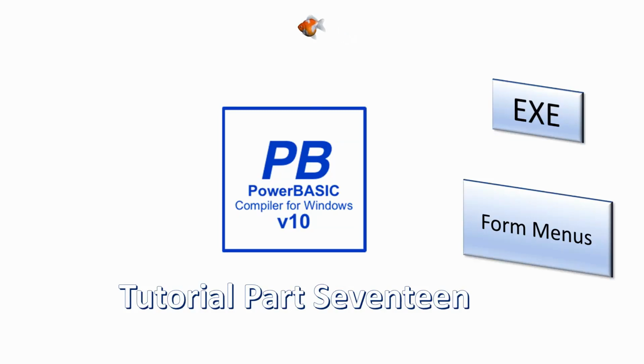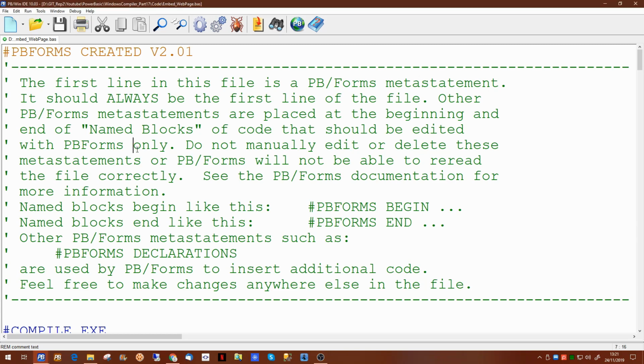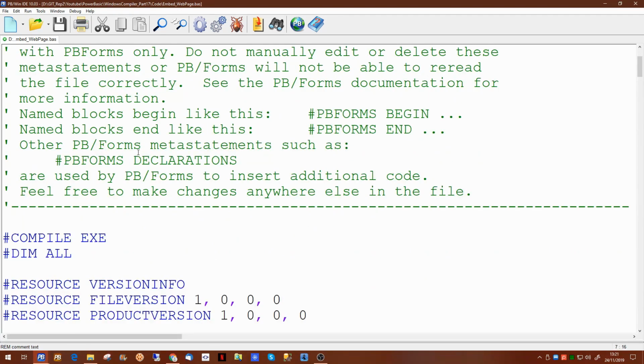Welcome! In this video we will look at adding menus to a form with the PowerBasic Windows compiler. Today we're beginning work on a new application which is based heavily on the work we did in part 10 of this tutorial. So what we have here is the embedded web application that will display an embedded HTML file within a form. We've made some changes to this and we're going to name our application SVG Charting.